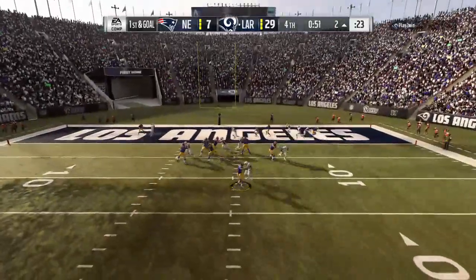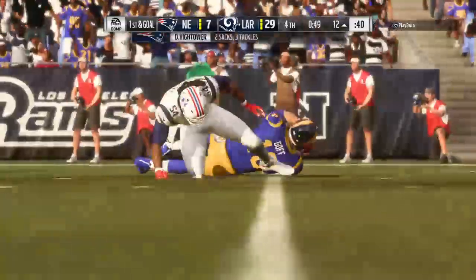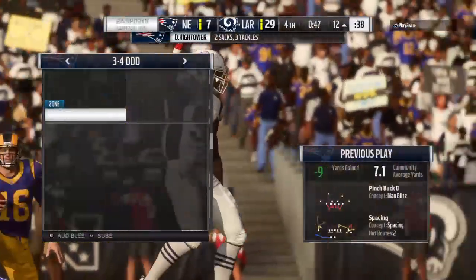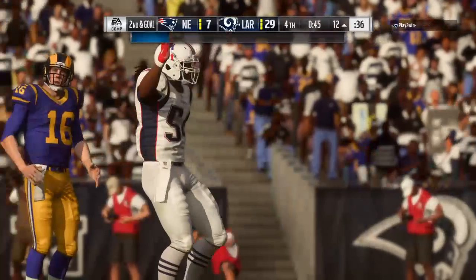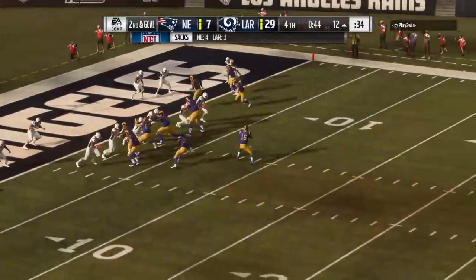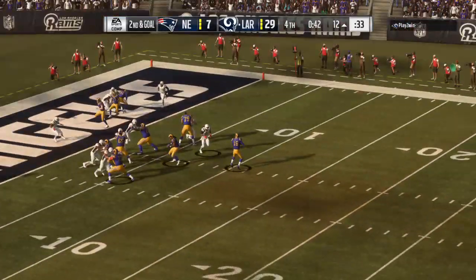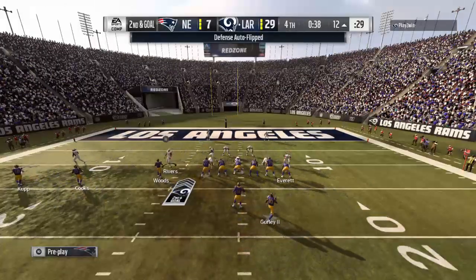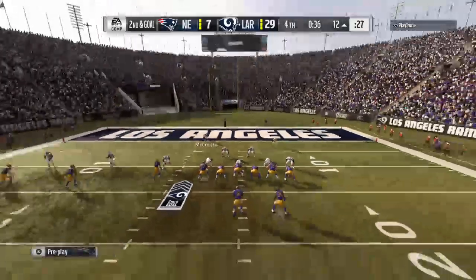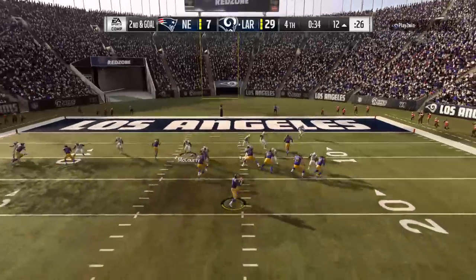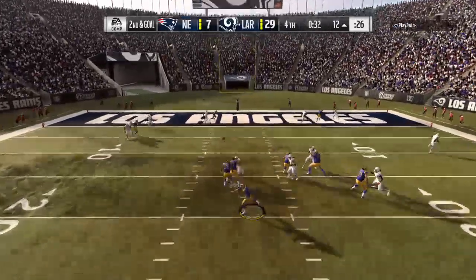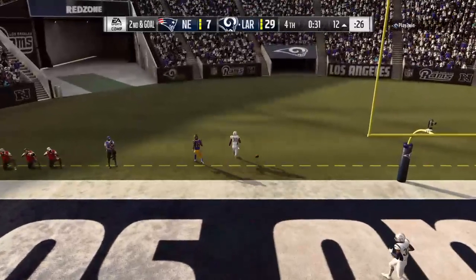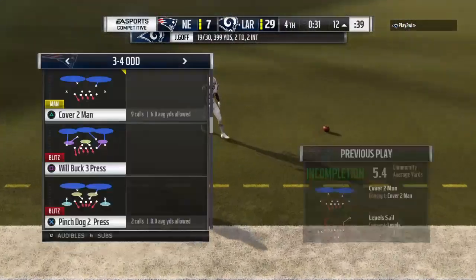Out of the gun. Gone. Nowhere to escape, and he goes down. Dante Hightower in there to get him his 2nd sack now of the afternoon. They'll try again on 2nd and goal after going backwards to the 12. To throw on 2nd down is gone. And his throw's going to be incomplete.